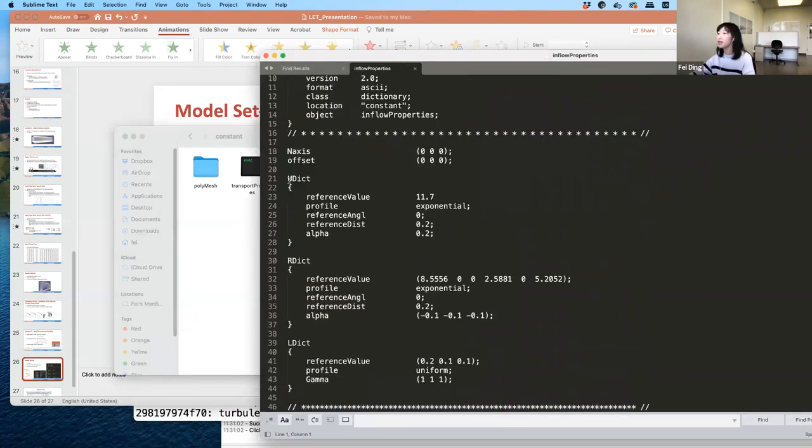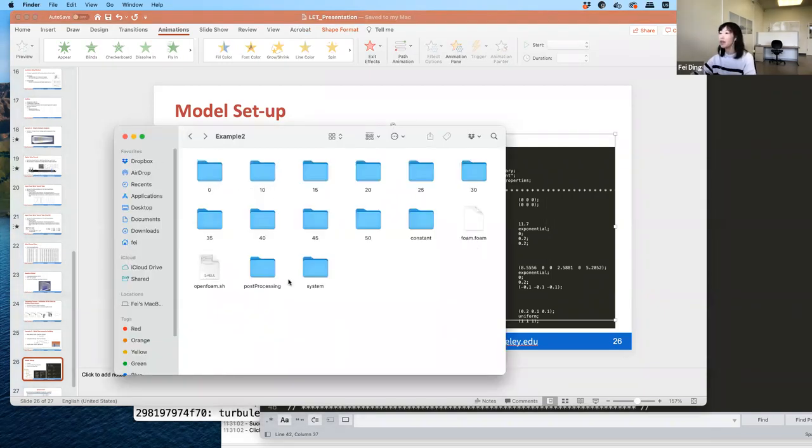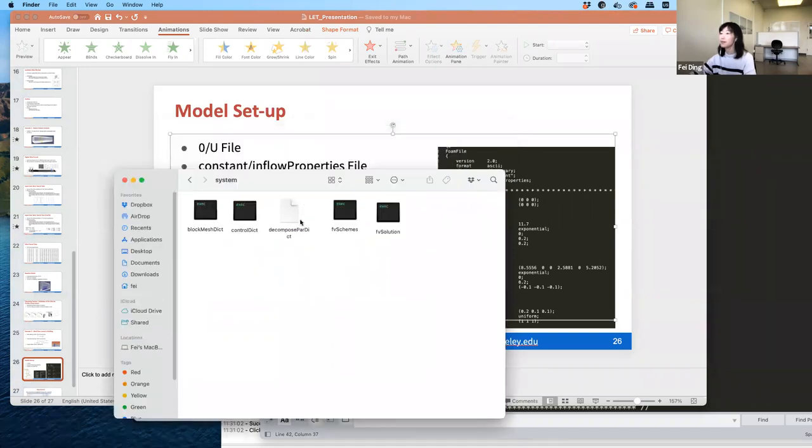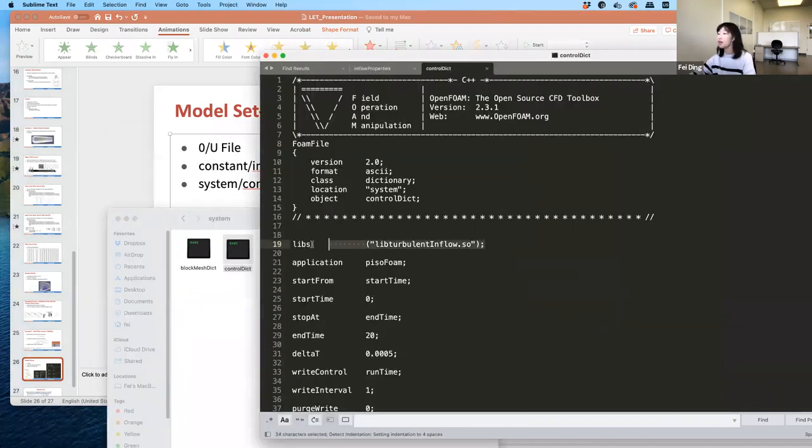the profiles for your mean velocities. We specified using the exponential function, and also specify your Reynolds stress profiles and give the reference values and the exponential values. And also for your length scales, you can specify those values in the inflow properties. The third change is in the system directory, in the controlDict that controls the runtime of your flow. You need to call these TInF functions. So OpenFOAM will use this function to generate your inflow turbulence.